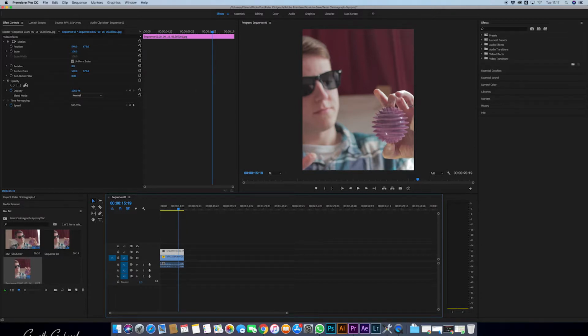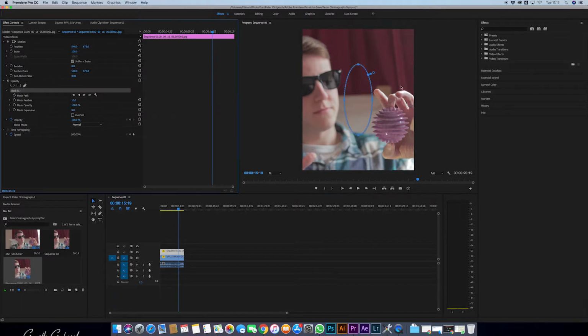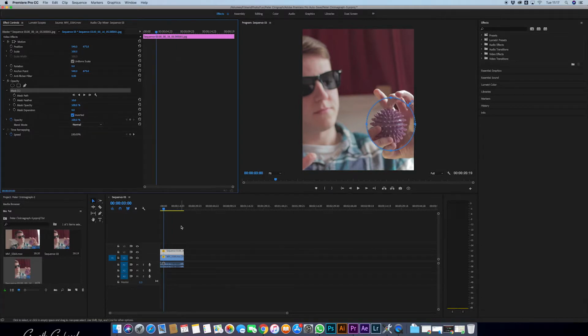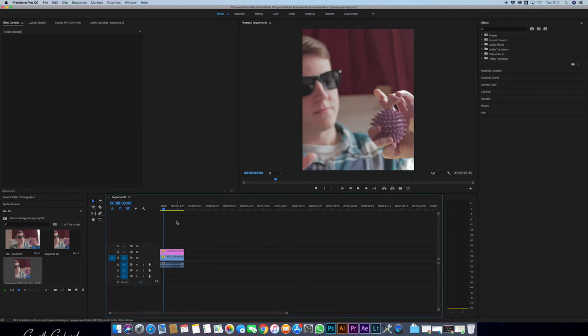and we're going to hit the opacity, the ellipse tool, and drag that out over the ball. So now if we play that back, you'll see the hands keep moving, but the ball is not. So the way we fix that is by clicking on the invert button. So now as we play it back, you'll see that the ball is the moving part. The rest of the image stayed still.